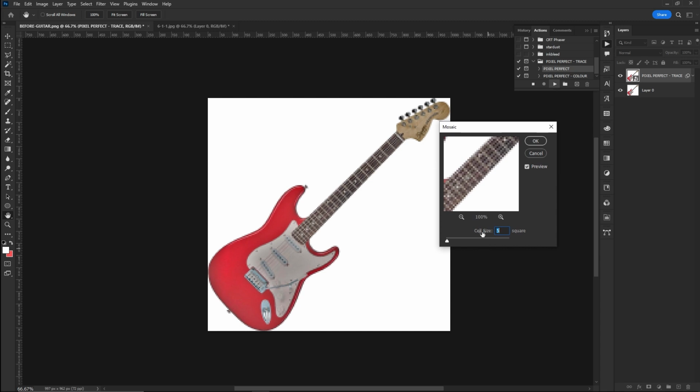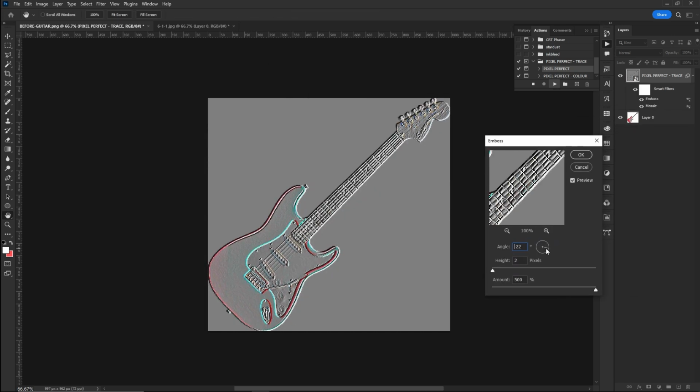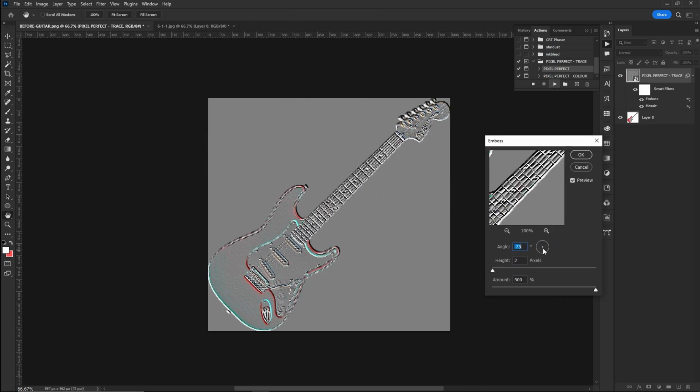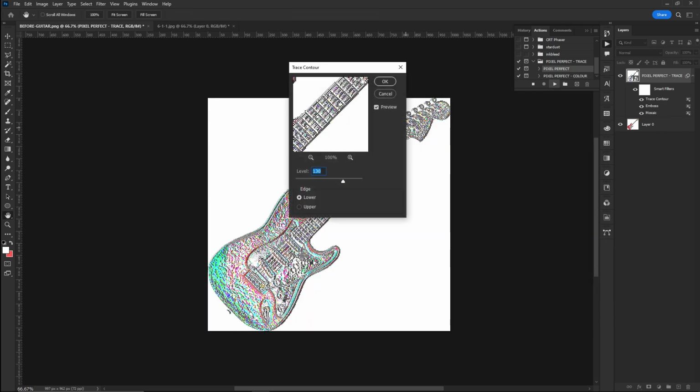So within this, you want to set your cell size, something around 2 to 3 for this image will look fine. Emboss, I like to play around with the angle here. You see you get different sort of effects depending on the angle of your highlights and shadows. You can then change the height. This will increase the effect. Somewhere between not higher than 5 and 2 is where I go. So we'll stick with 2 this time.